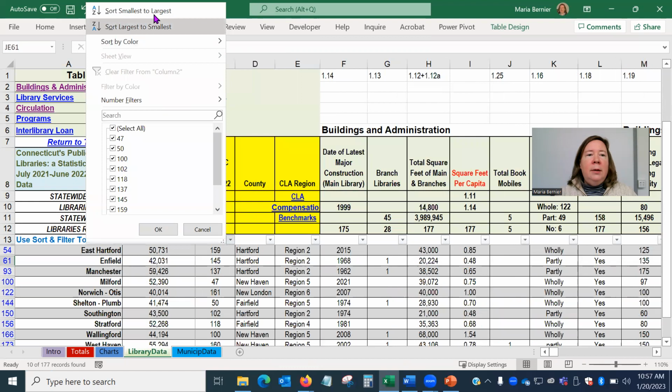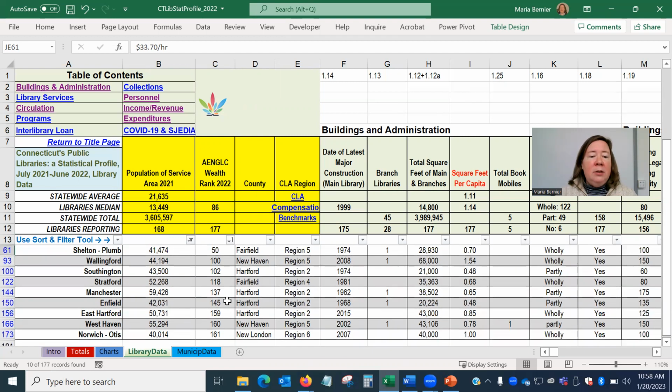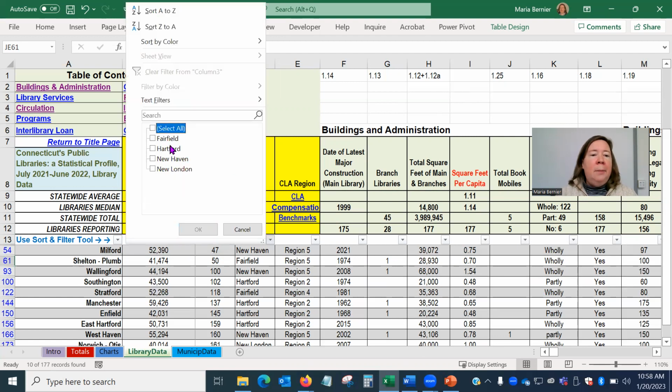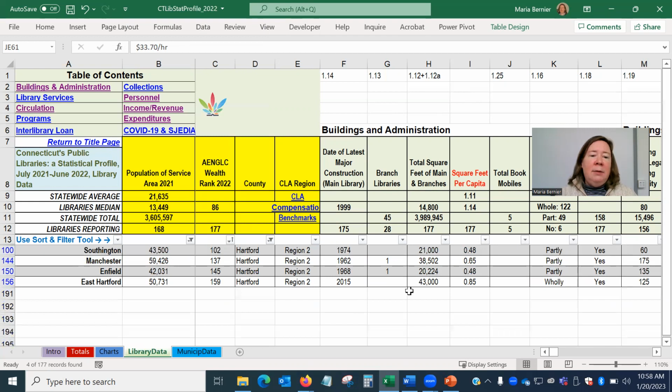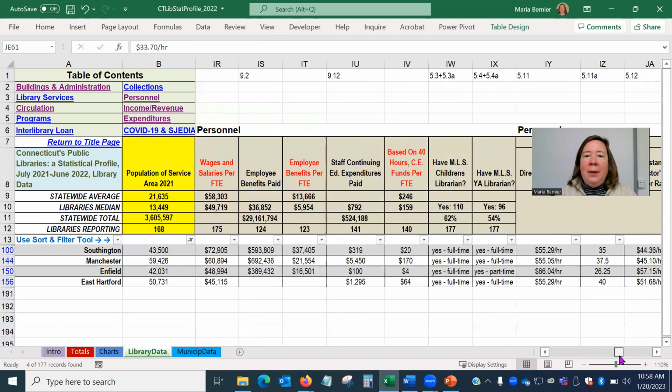Okay, let me sort here, smallest to largest, by our wealth ranking. So perhaps I don't want to necessarily compete with very wealthy communities. So I may want to look at communities that are more comparable to mine in terms of wealth ranking. Maybe instead I want to narrow this down by county and find the libraries in my county within a specific population range that have full-time children's librarians, which gets us down to not that many, right?